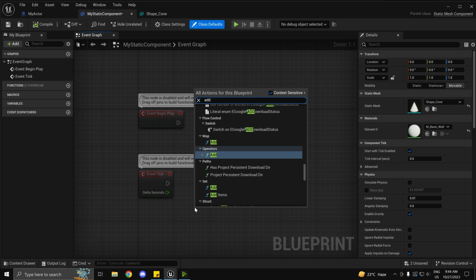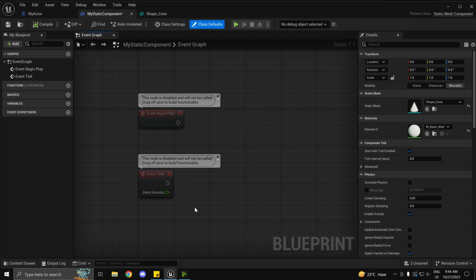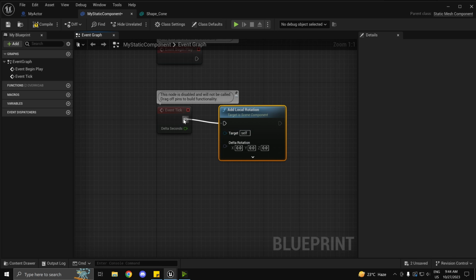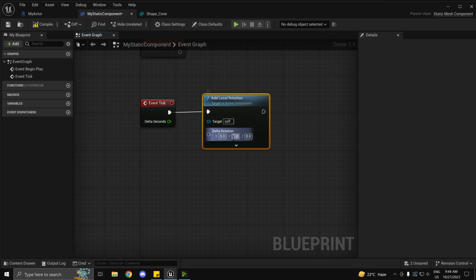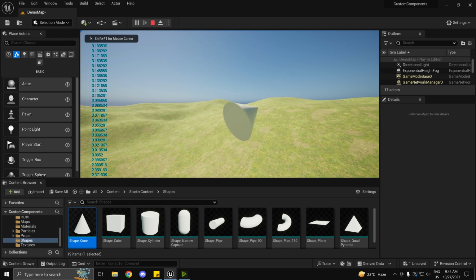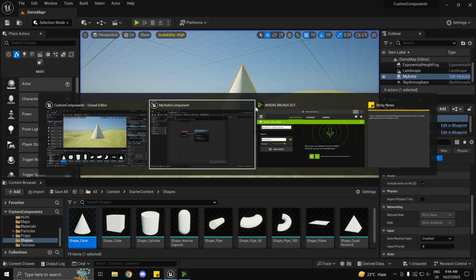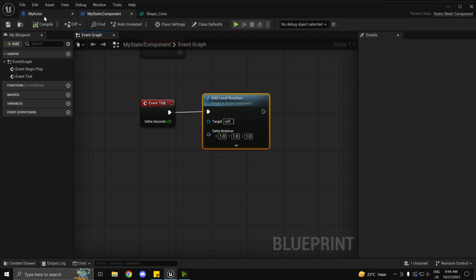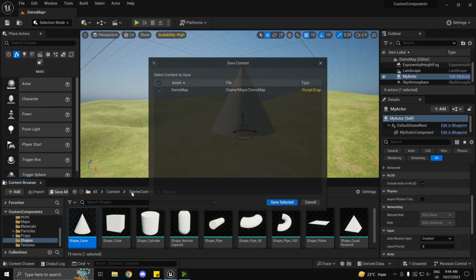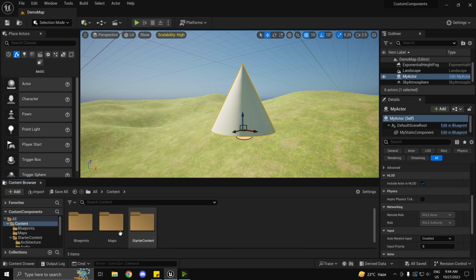So just as an example, let's say add local rotation. And if you'll notice, the target is the scene component and not static mesh. So go ahead and let's say we just add 1, 1, and 1. Doesn't really have to make any sense. Now if I go ahead and run this, as you can see, our cone is rotating. And obviously this logic will be replaced by your own logic. I just demonstrated one possibility. Of course, it'll depend on your game entirely on what you want to do.